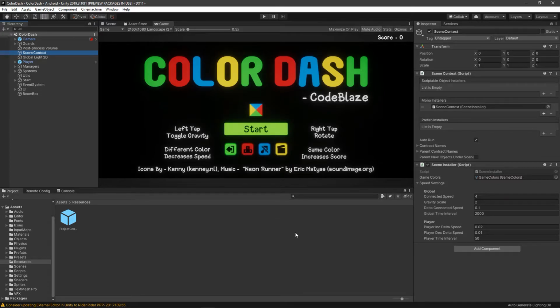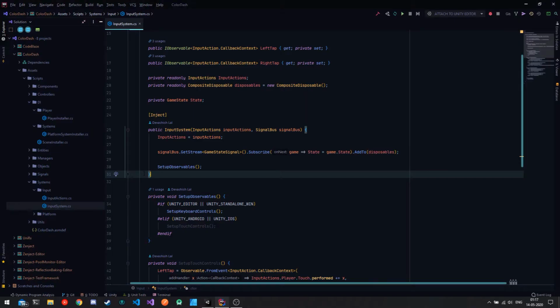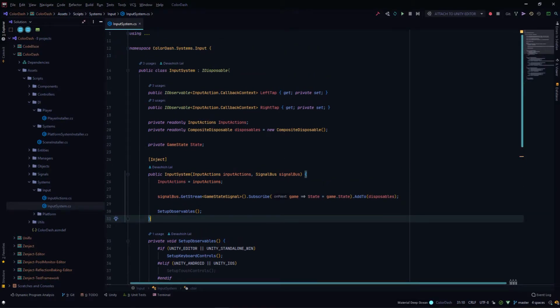In these contexts, you register your installers. Installers basically register your objects in the DI container, and you can create different installers as and when required.